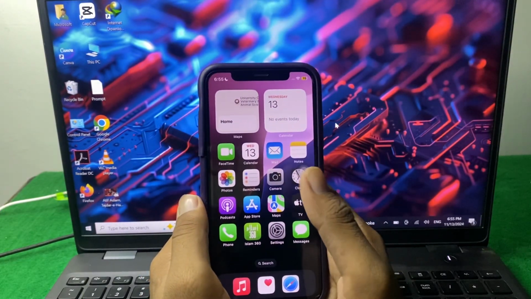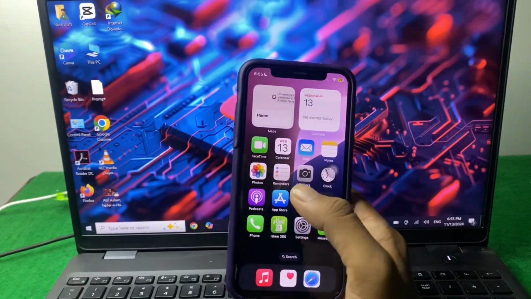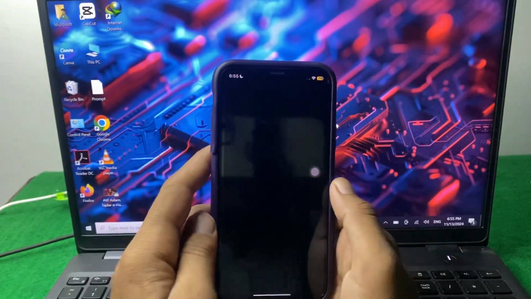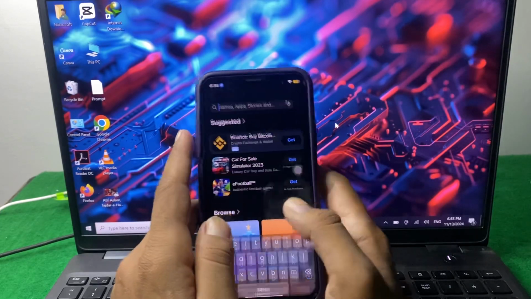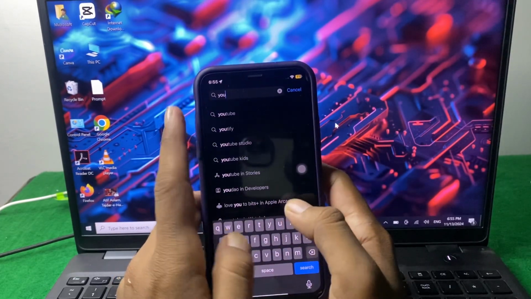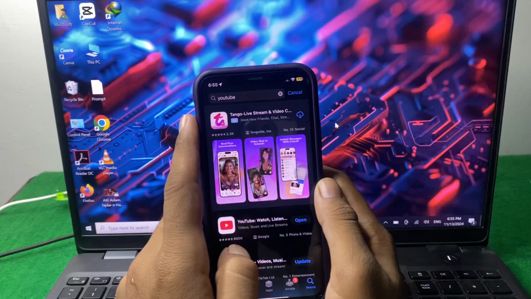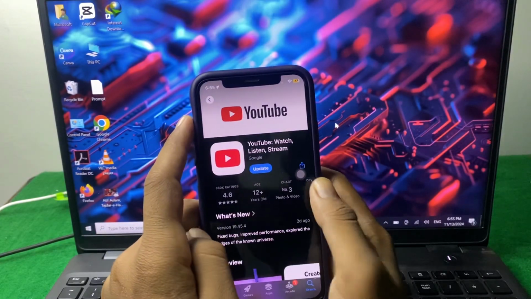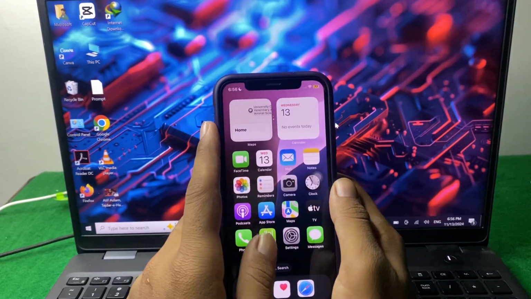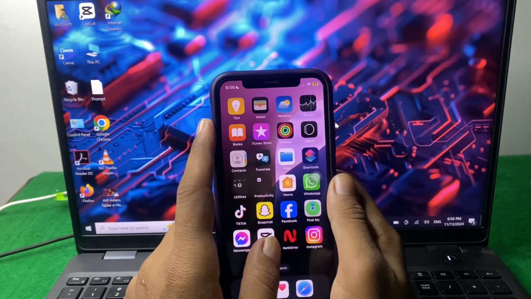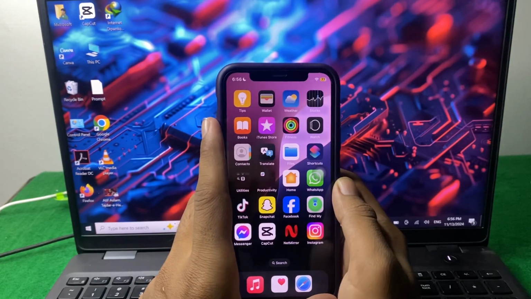If you are still having this problem, then you have to simply open up the App Store and search here for YouTube. From here guys, you have to simply update the YouTube app, and after that hopefully your problem will be fixed. So in this way you can easily fix your problem.